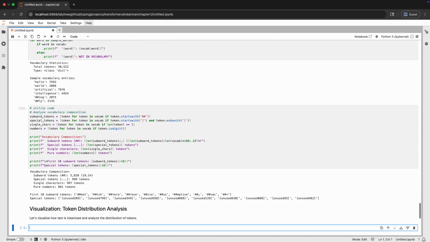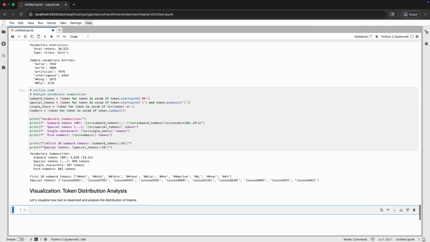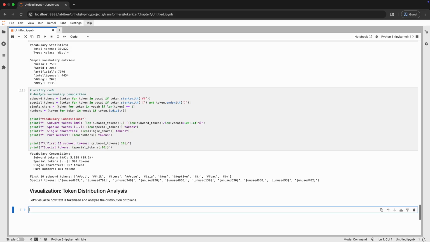Now let's visualize token distribution with a real paragraph. We'll analyze how text is tokenized and look at the distribution of tokens to understand compression and tokenization patterns. We'll tokenize a paragraph about natural language processing and gather statistics about how it's processed. This will show us the relationship between characters, words, and tokens.